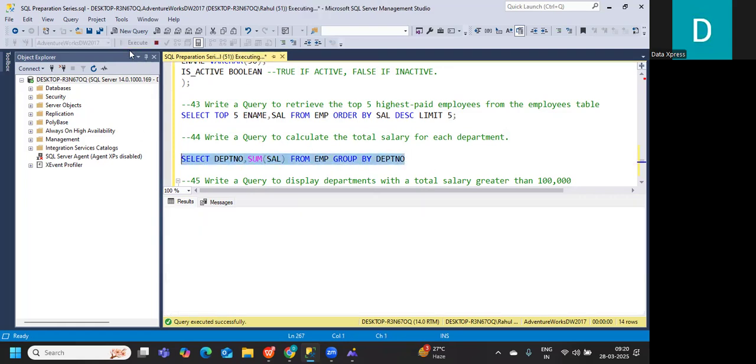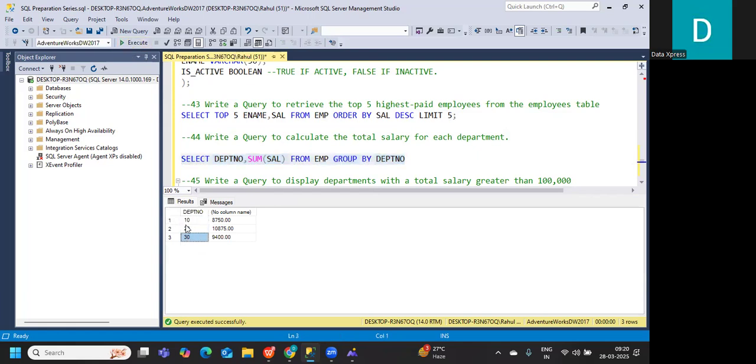So when I run this, department number 10, 20, and 30, these are the unique departments that are present, and this is the total salary for them. So if at all I want to give an alias, I can write as total salary. I can write like this also. Okay. So remember the question, how he is asking, and try to frame your query accordingly.